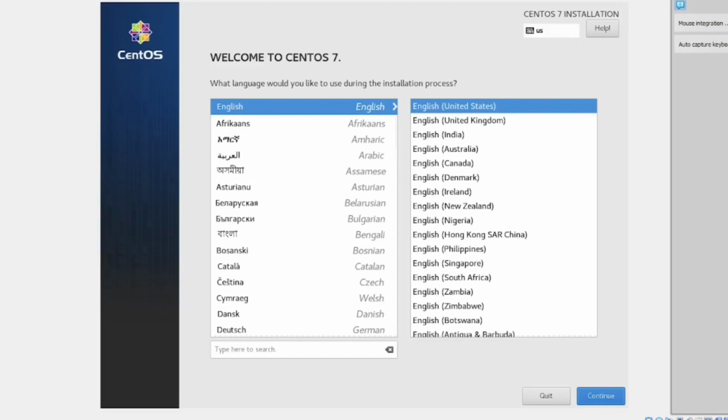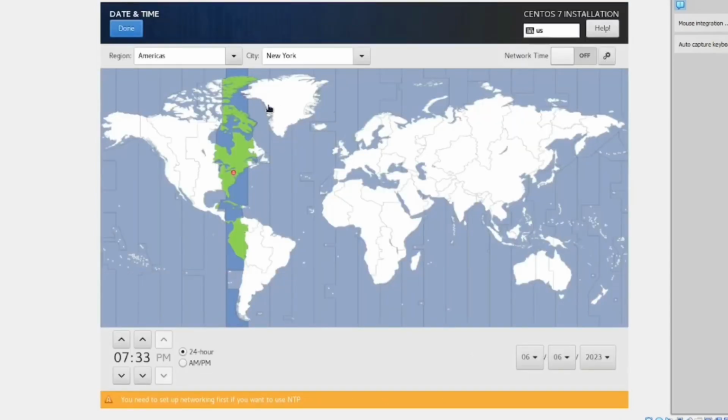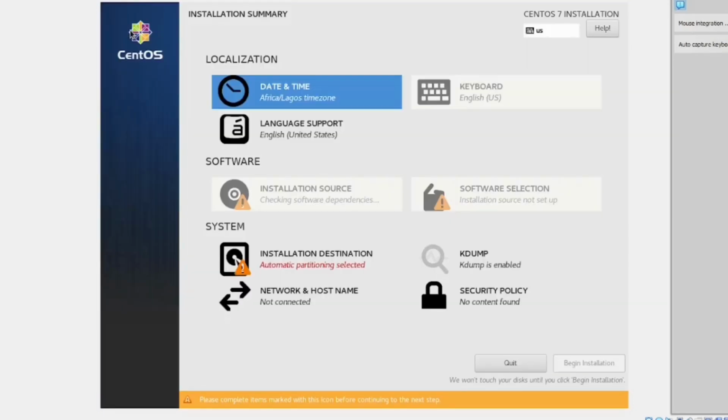Now, the next thing I'm going to click on is the date and time. So this is right here. That's it over there. So now we need to set the date and time zone. So once we click on it, it will take us there. Now, once it's open, we're just going to click our date and time. You can just click the location where we are by clicking on the map there. Then you set your date. After that, you click on done.